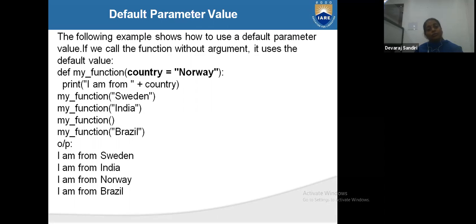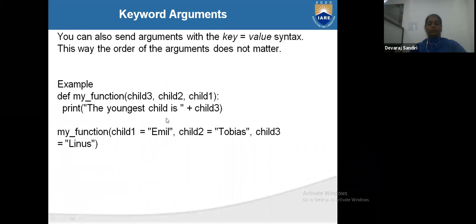def my_function(country = "Norway"): print("I am from " + country). It will print "I am from", which is static. It will not change. This is a constant string. And country is passed from your user defined function. Country is equal to Norway, and this country is passed in the main function, the default function.